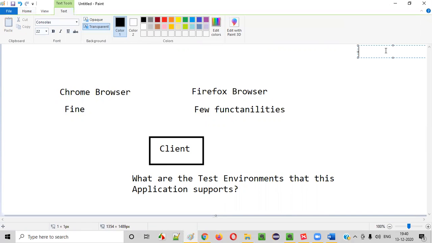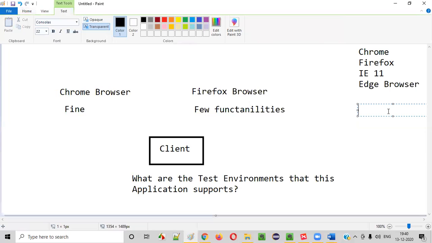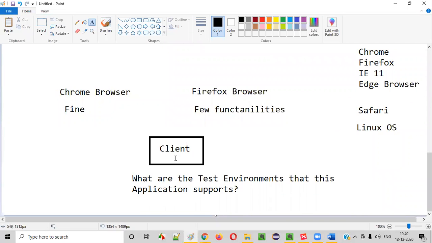General things will be like Chrome browser will be tested and Firefox browser will be tested. These are all Windows. Chrome, Windows Firefox, Windows IE 11, and Windows Edge browser. All these things we generally test, guys. But there may be some situations where the client will ask you to test even on Safari also, even on Linux operating system also. That's why, guys, we need to ask the client specifically.